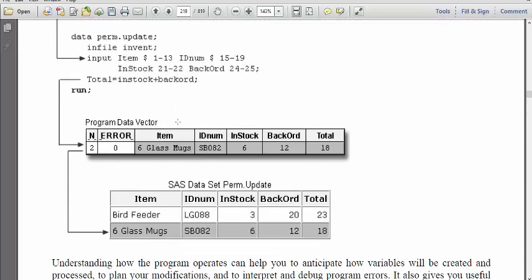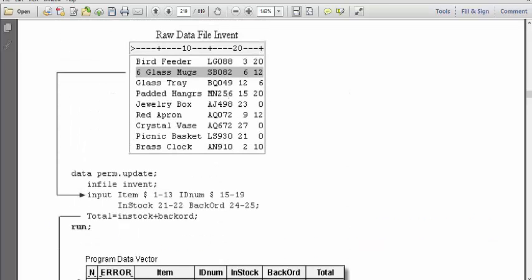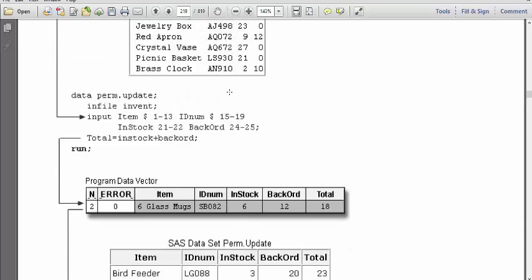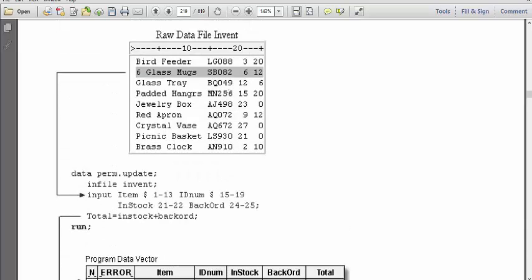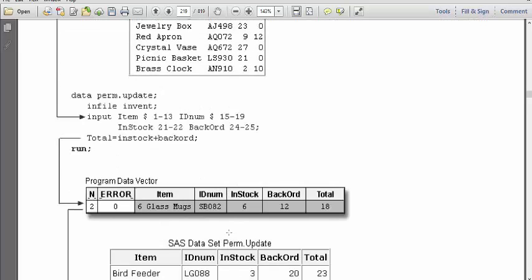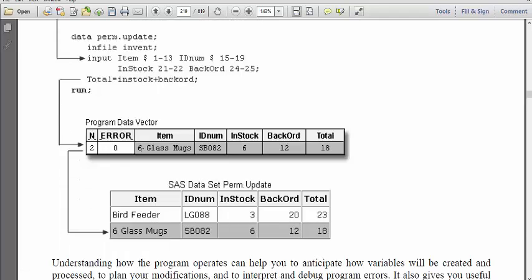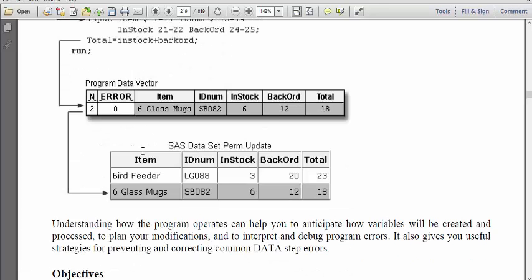Then you have the SAS data set Invent with Item, ID number, in stock, back order. You have 6 and 12. So in stock is 6, back order is 12. Okay, back order, I think that's the last one. Okay, total is 18, Item, ID number. This is what went inside.